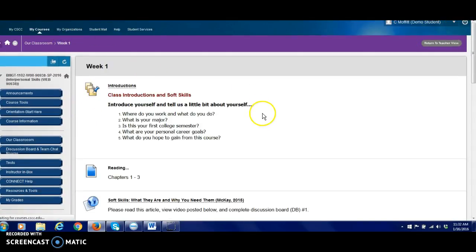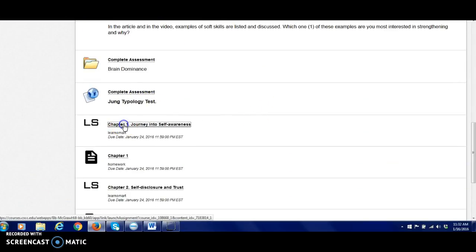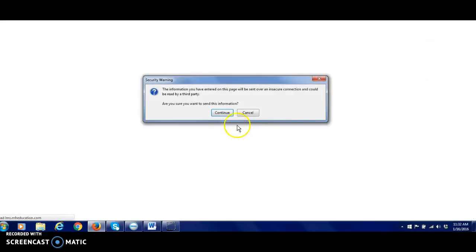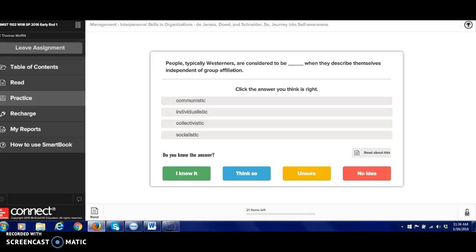Let's take a look at one of the other assignments. Go back to week 1. Let's go down to chapter 1. Any of these will work the same way. You click launch, click continue. Now, you will not have to register but just one time. Once you have registered that first time, then you won't see this registration screen again. What it will do is take you into the assignment.